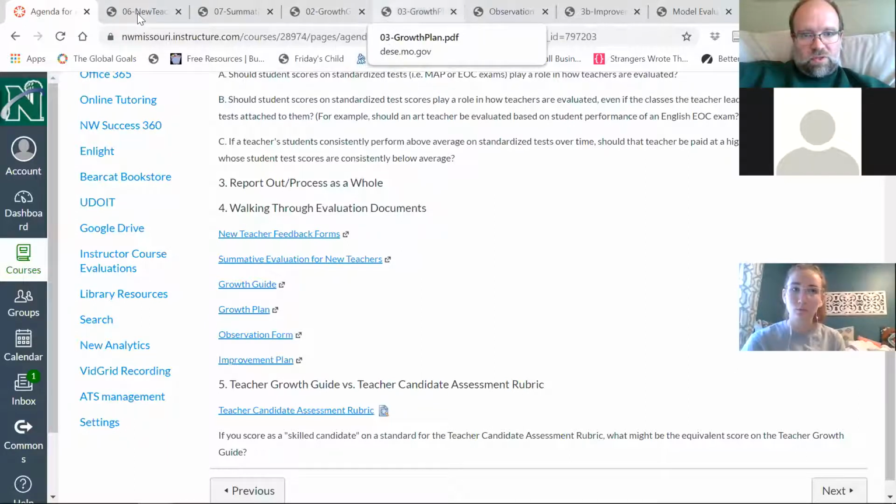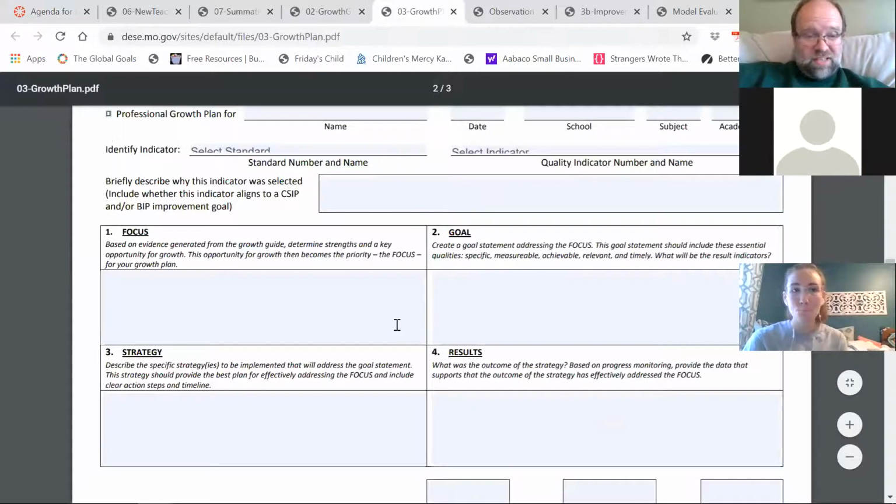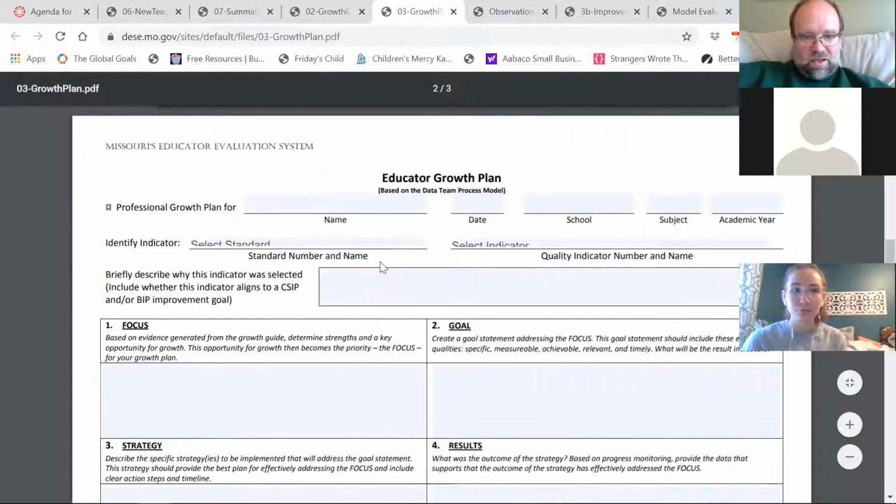It's the growth guide. Whoops. There's the growth plan. Okay. So we mentioned that standard 4.1 was something we wanted to move from developing to proficient in terms of our growth guide. The growth plan is kind of how you do that. So you select the standard, it's critical thinking. You can see it there.